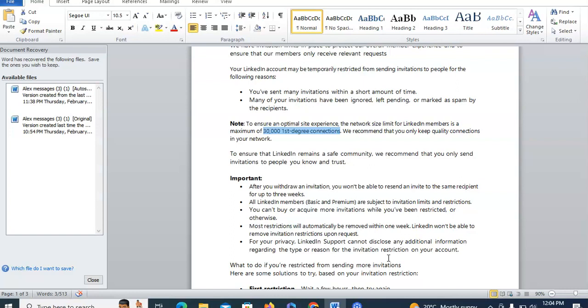And one more thing: when your account is restricted, LinkedIn never discloses the reason for your LinkedIn account restrictions. So if people are experiencing restrictions, they will know that LinkedIn never explains why your LinkedIn account is restricted and what the causes of the restrictions are. LinkedIn will not provide you any restriction reasons.